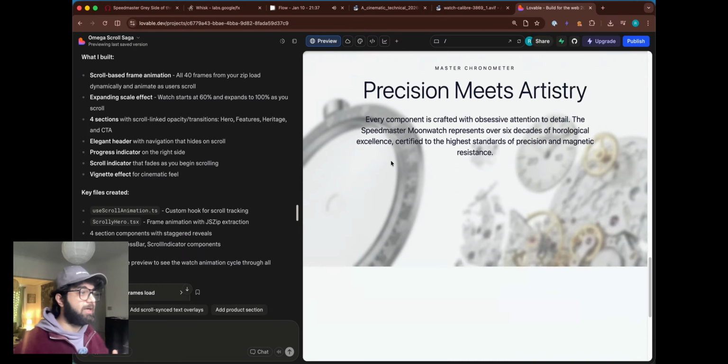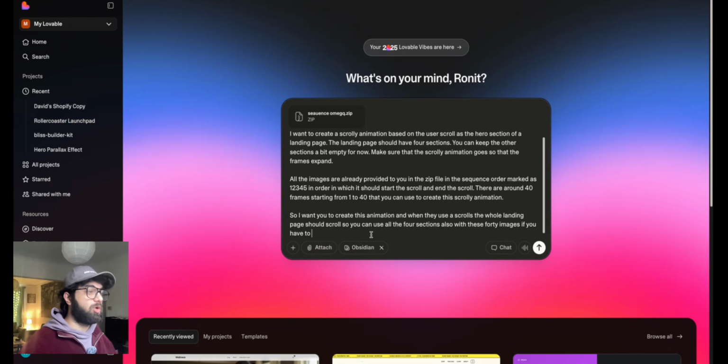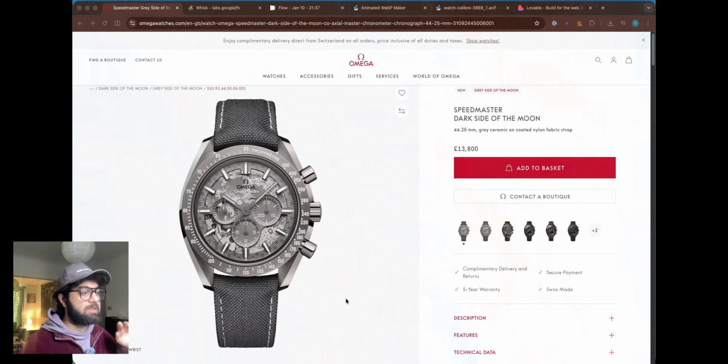So let's go to the website. I'm on the Omega website. This is my favorite watch. It is $13,000. You can see how luxury it is, how good it is, but the landing page does not define anything of that sort. And we're going to change that in the next 10 minutes together.